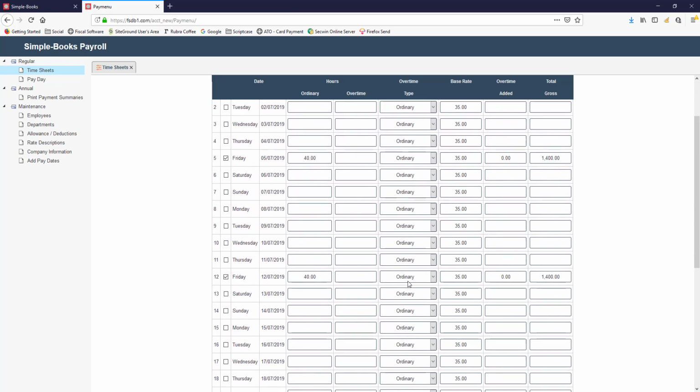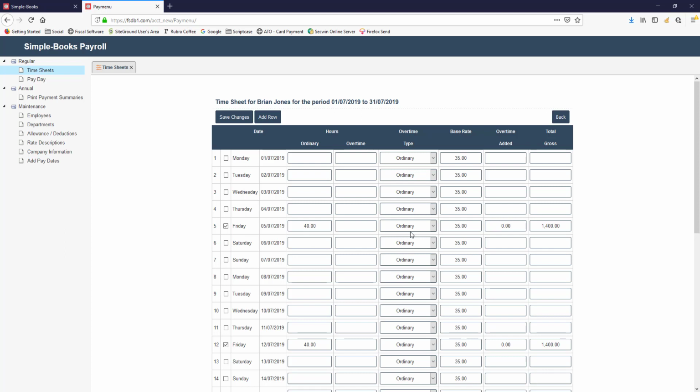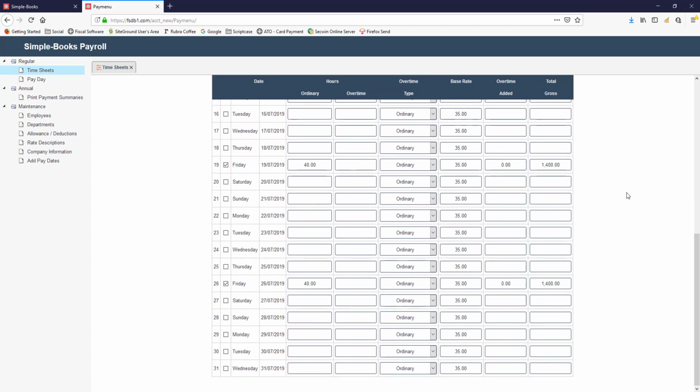Now, for each one of those 40 hours, this is at the ordinary rate. If you wish to add any overtime amounts, you can say, okay, for that week we've done 10 extra hours, but it's not at the ordinary $35 an hour, it is at time and a half. And it's recalculated all of that information there.